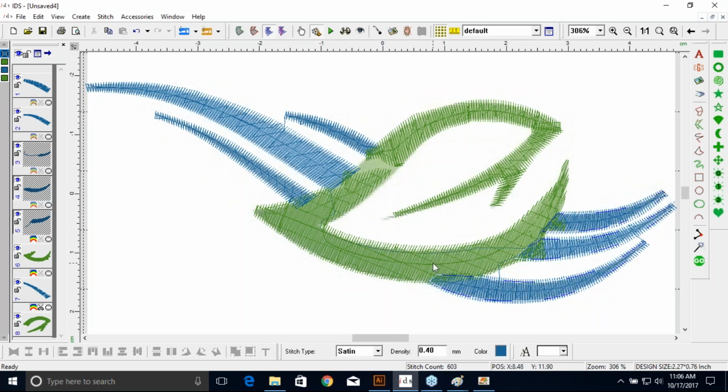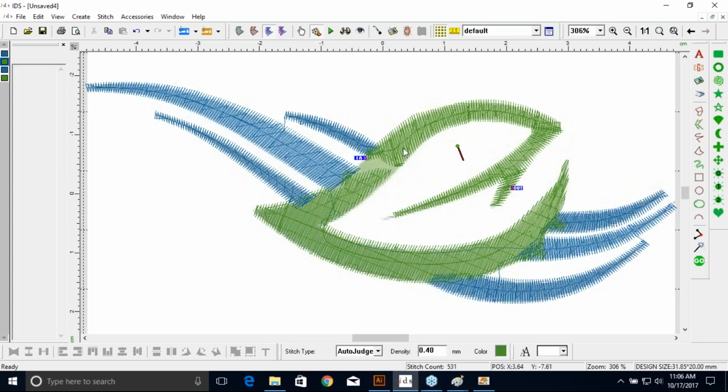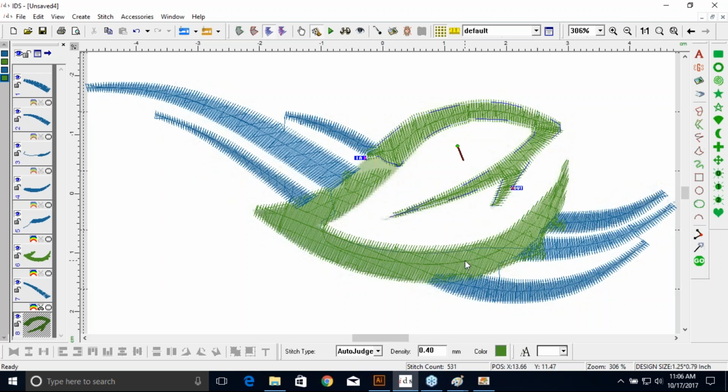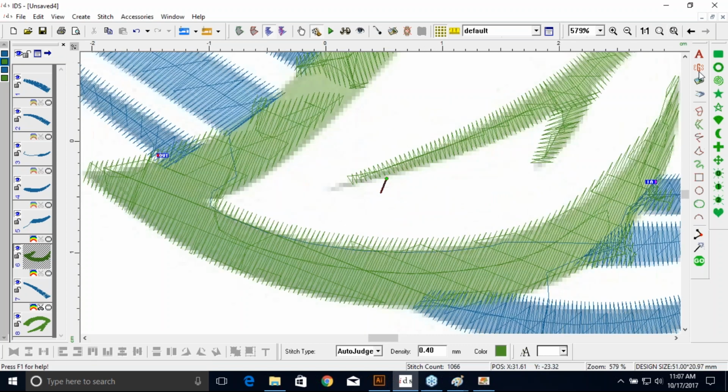So now let's go to the leaf. We have two sections of the leaf, and I'd like to merge them together. We can also divide them so that we have a little bit more control over the stitching, but let's merge them together. Let's first fix this side right here. And I am going to zoom on the selected object.